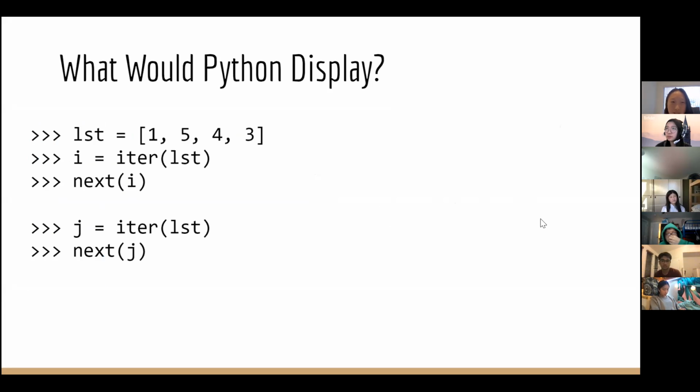So next of i would just, since i is still pointing to the beginning of the list, and the beginning of the list has 1 as the 0th element, we can return 1. Sorry, and then I can explain the next part.